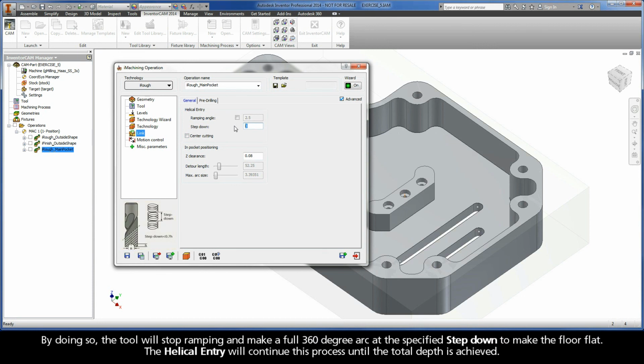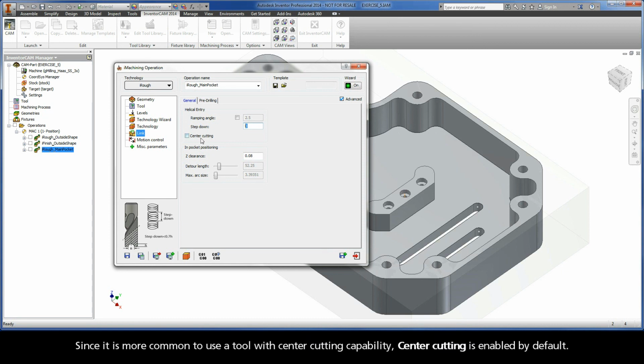By doing so, the tool will stop ramping and make a full 360-degree arc at the specified step-down to make the floor flat. The helical entry will continue this process until the total depth is achieved. Since it is more common to use a tool with center cutting capability, center cutting is enabled by default.